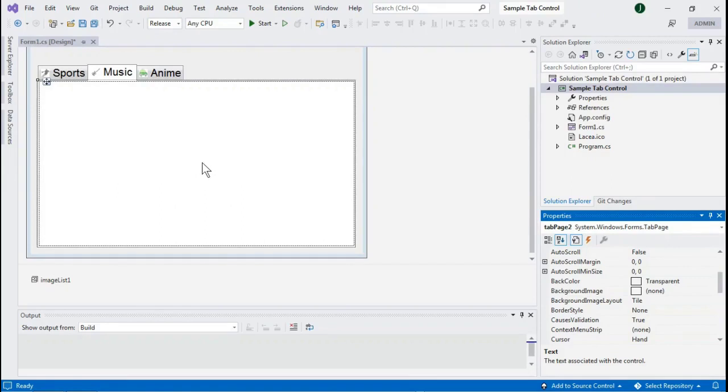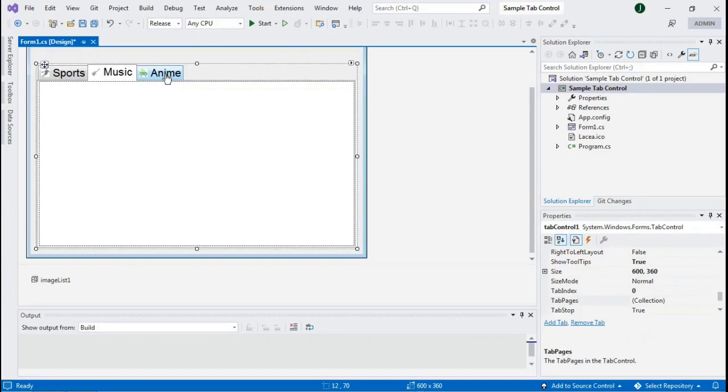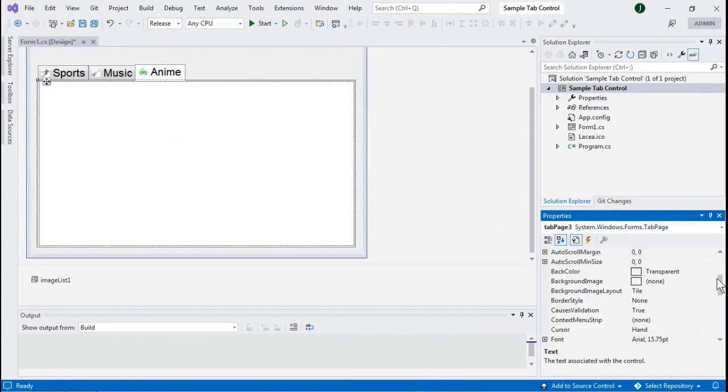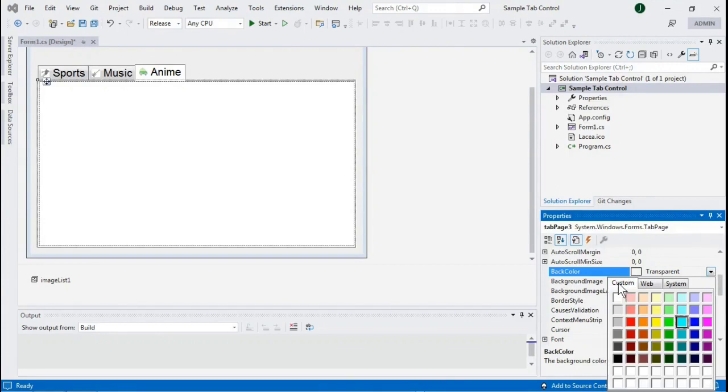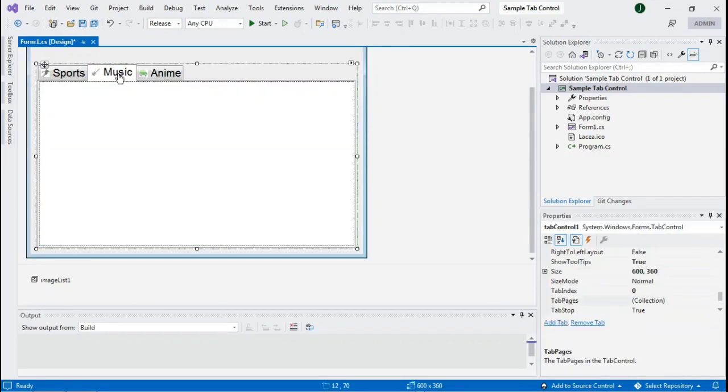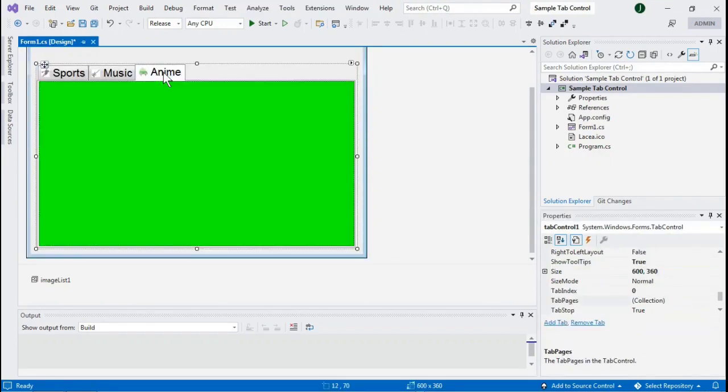Let us go to the third tab instead, which is anime, and modify its background color. To do that, we need to select this tab page area of the third tab anime, and then we go to the property name back color, and we will change its back color to lime, or a color green, like that. So we can differentiate which one is music, sports, and anime.